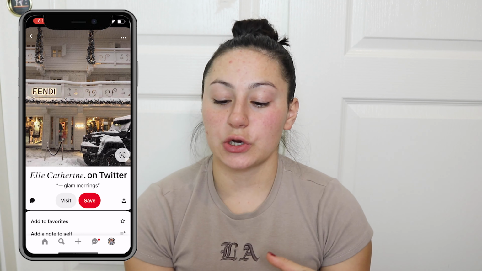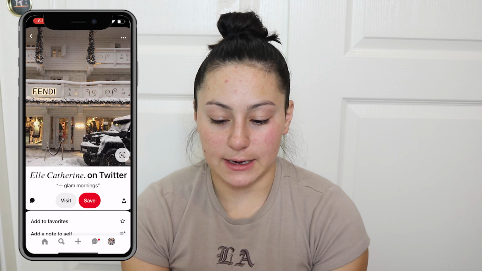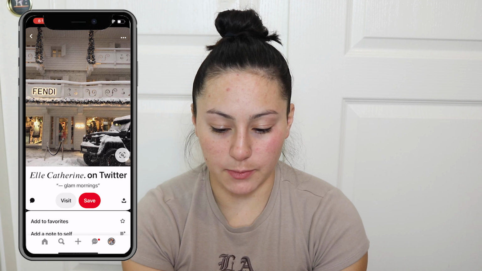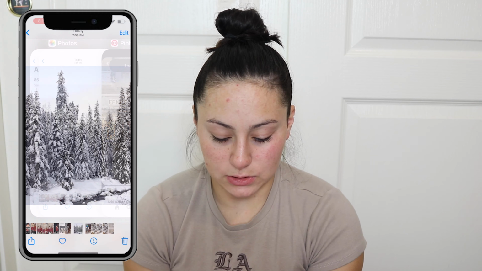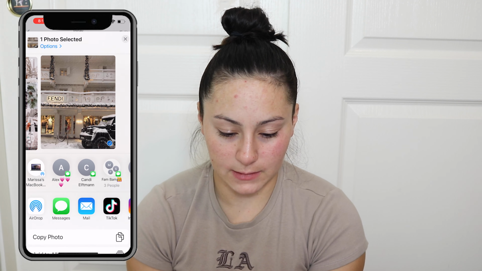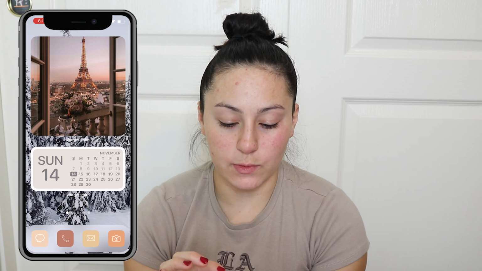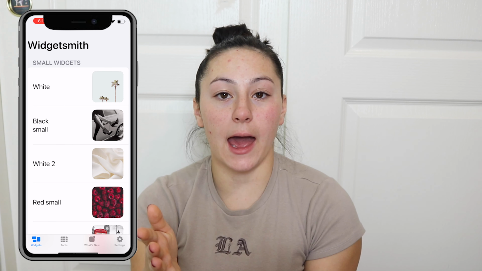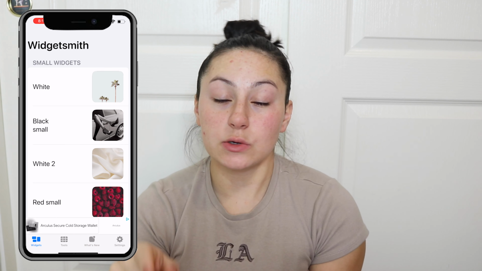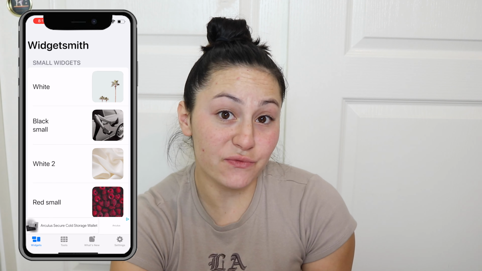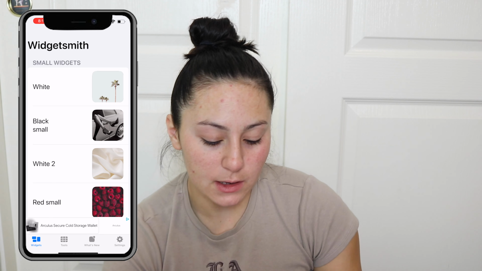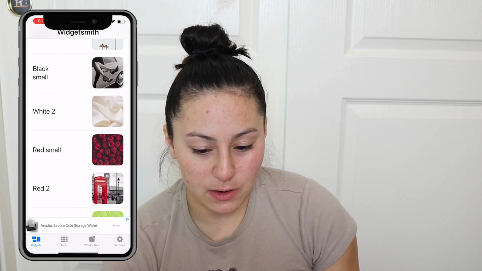So when you're on Pinterest on your phone, click the top three little dots on the top right and just hit download image, and that is going to download to your camera roll. So there it is. Okay, so I'm going to hit widget here. Now if you don't already have Widgetsmith, download Widgetsmith and watch my iPhone iOS customization video on how to use that. So here's my Widgetsmith.